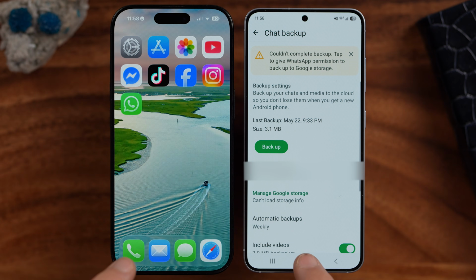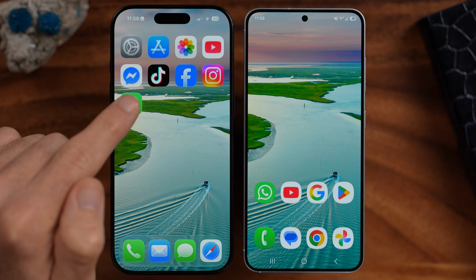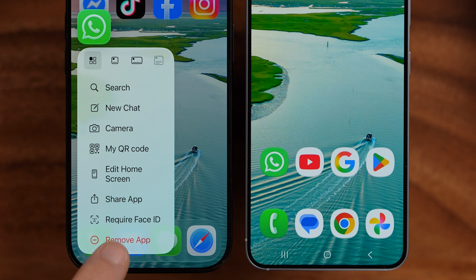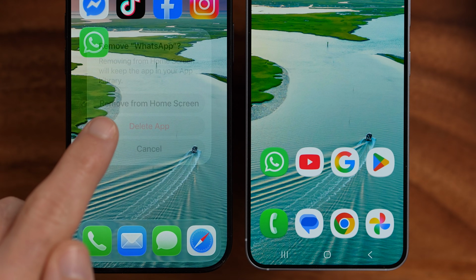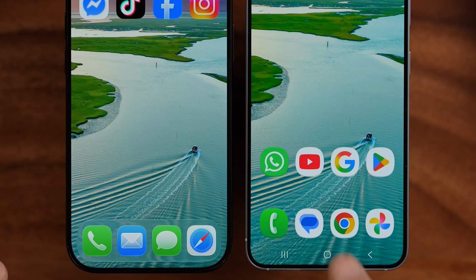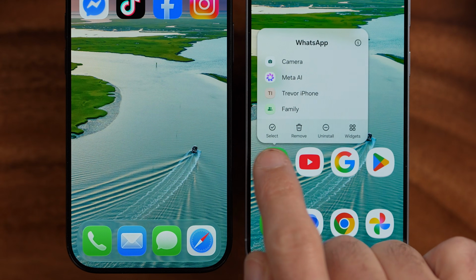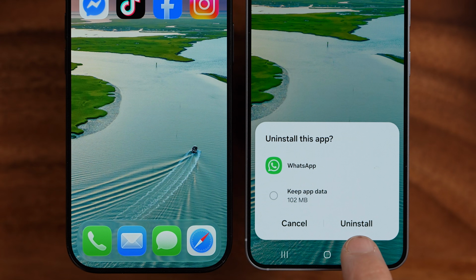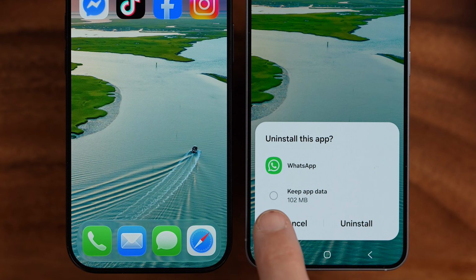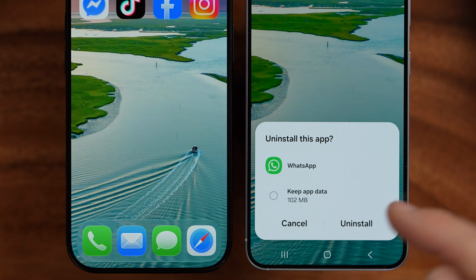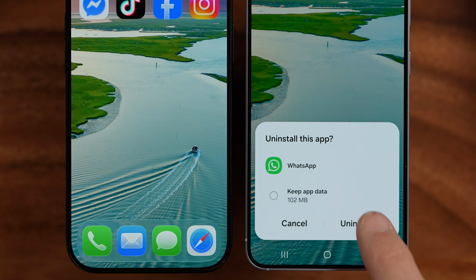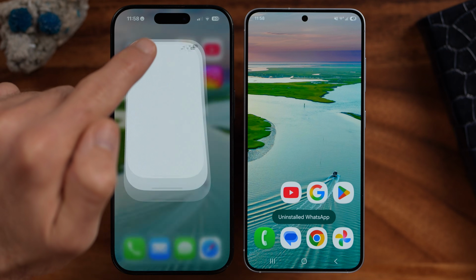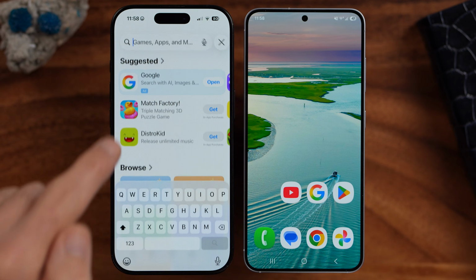What we're going to do is hop out of here, again on either device, press and hold on the app on your iPhone, and hit Remove App and Delete App. However, if you're on Android, you can just press and hold on the app and tap Uninstall, and then choose to uninstall. Do not select Keep My App Data because we're going to just restore it. So just hit Uninstall.